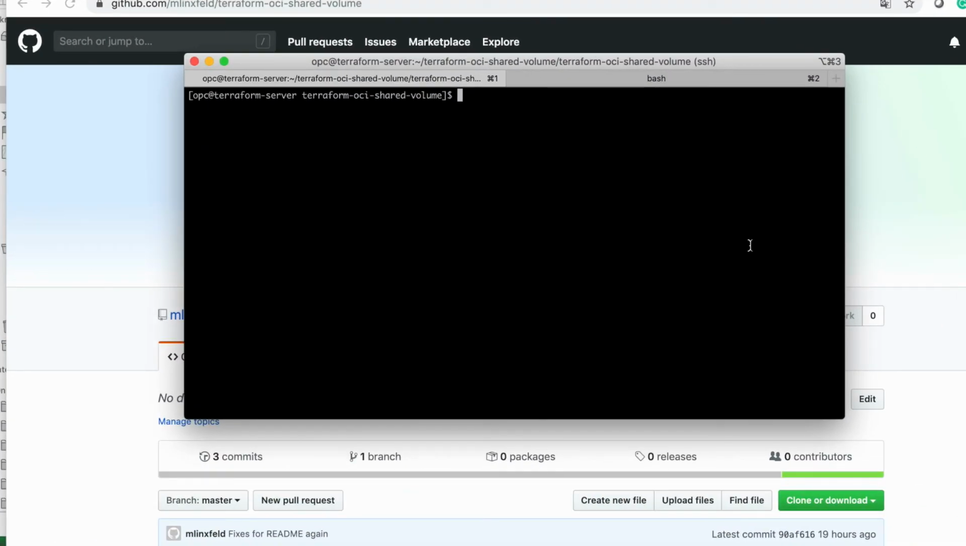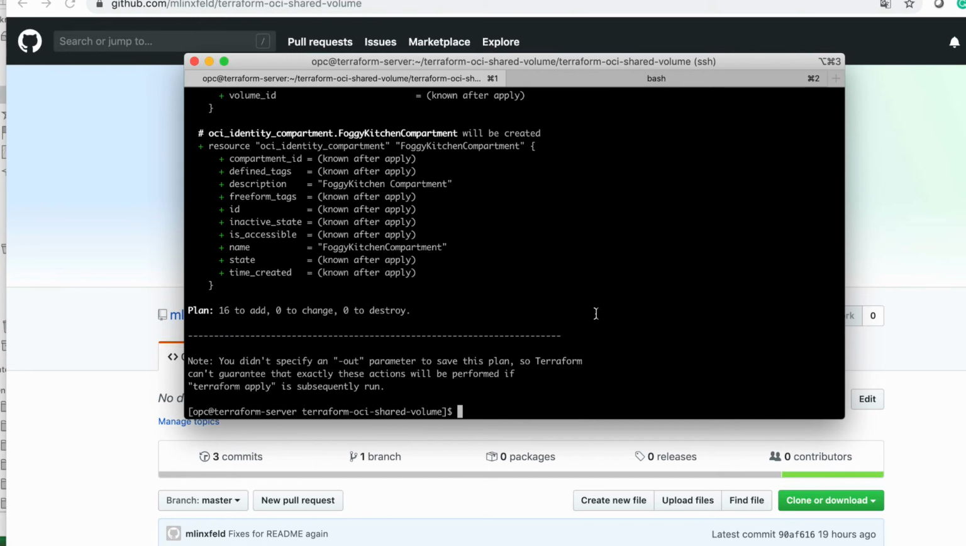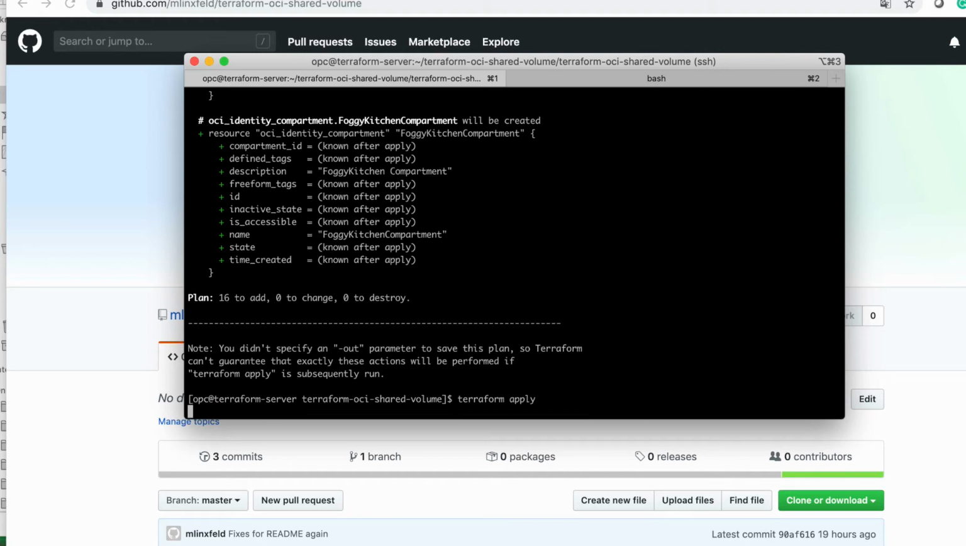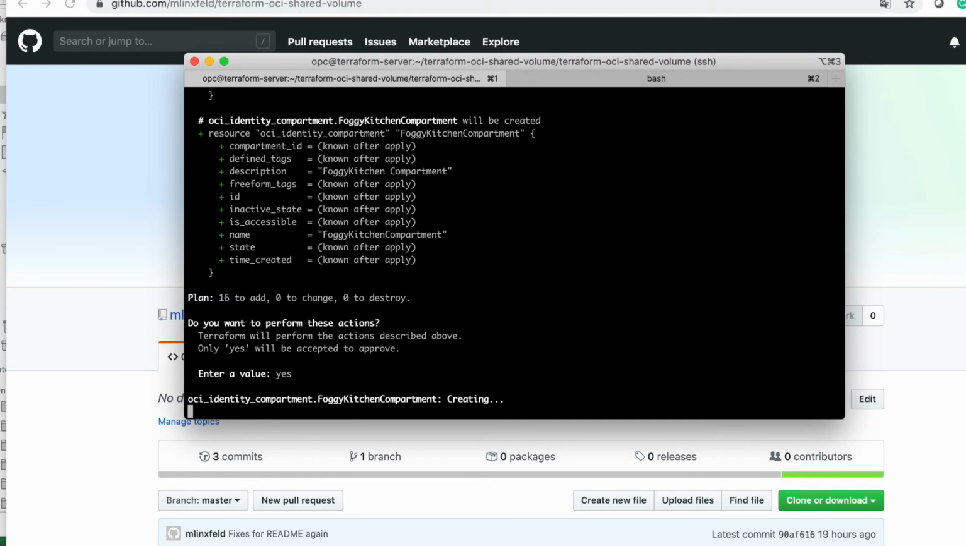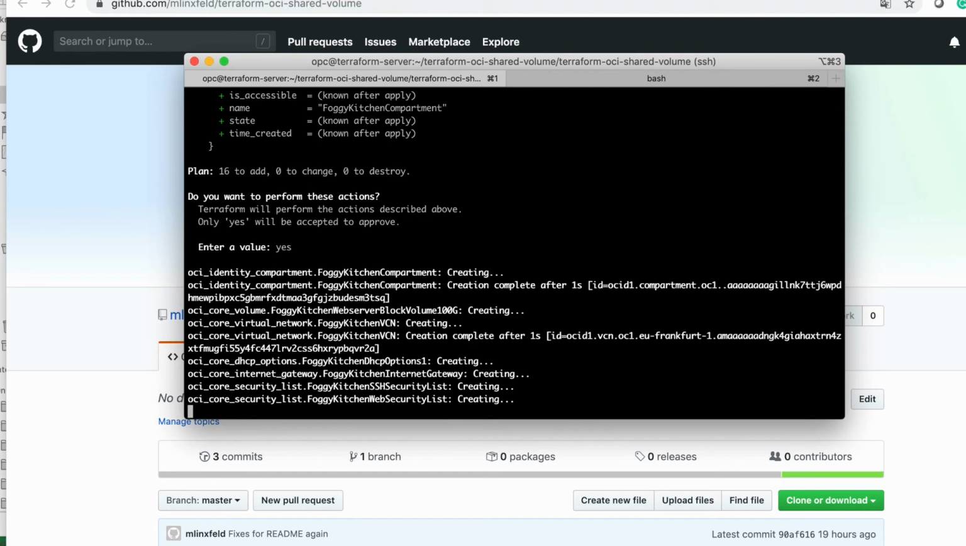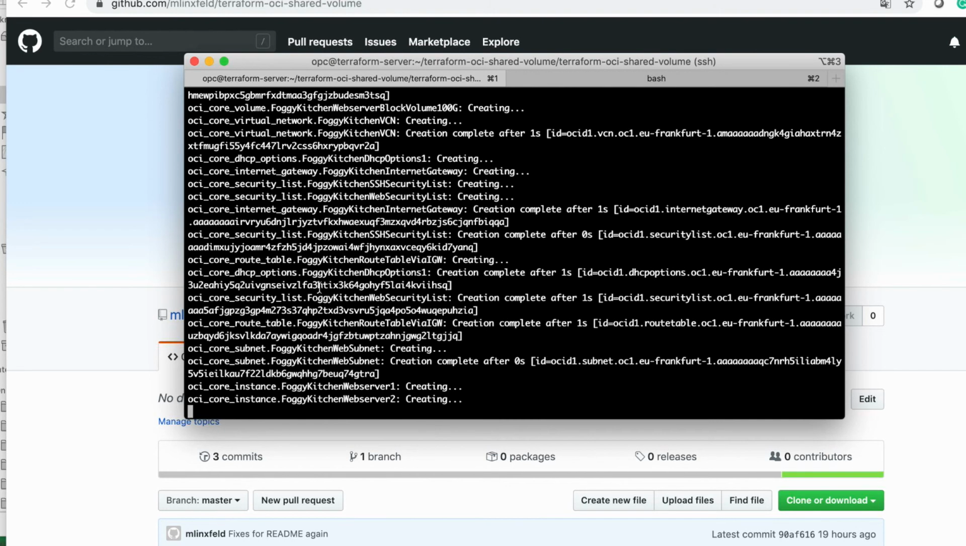Okay, I'm currently on my Terraform server. Everything is prepared here. So let me run terraform plan. And we will have 16 resources added. So let me run terraform apply, and type yes. Okay, the process is ongoing, so let me pause for a sec.